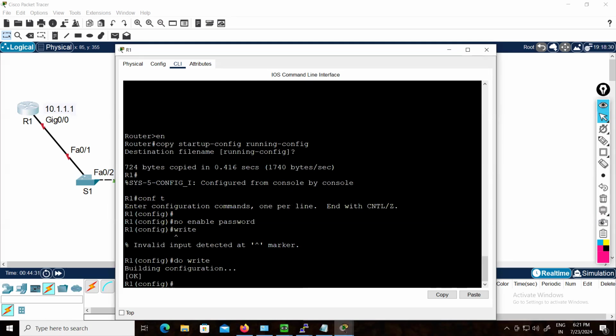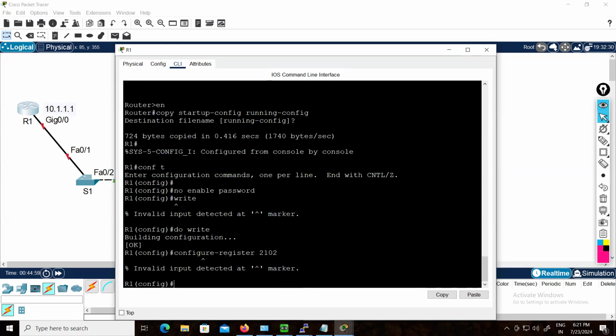Now the configuration is saved. But again, if I restart, my configuration register is still 2142, so again it will bypass. So this time I'll set the correct register, so that this time it loads the configuration from NVRAM. You will say configure register 2102. This is the correct register.